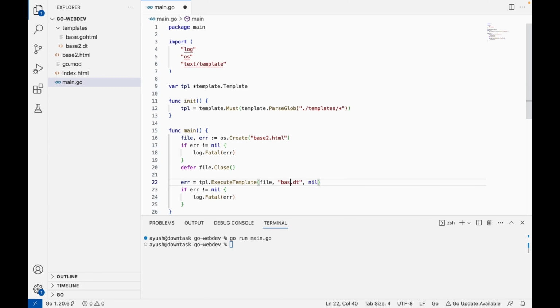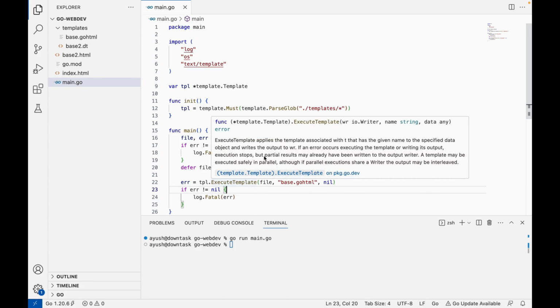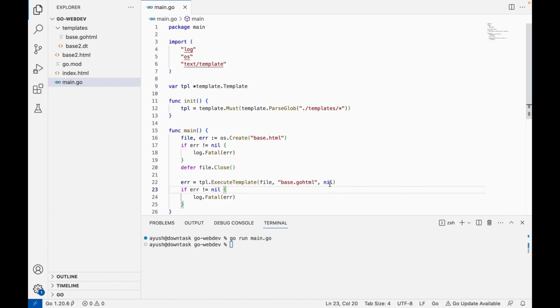So I'll write base.gohtml. And here also I'll create base.html. Now, if I hover over execute template, here you can see that first it takes a writer, then it takes the name of template you want to execute, and then it takes data. And data has a type of any, which means that you can pass almost any value here. I'm going to pass here my name, Ayush.